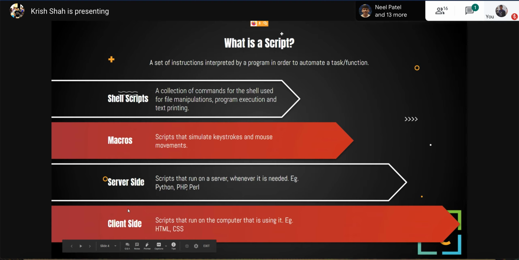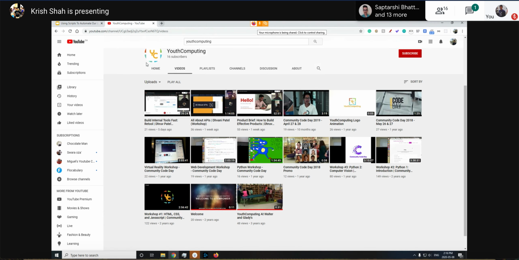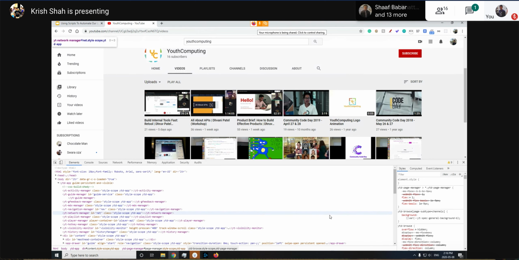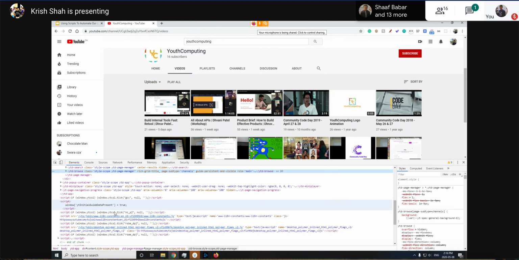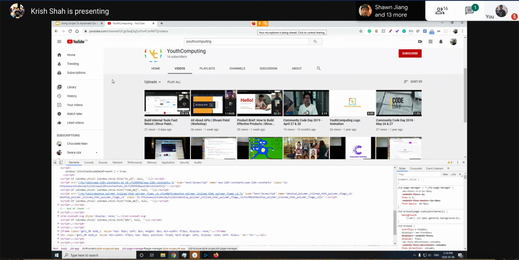A client-side script is actually seen very, very often. It's scripts that are run on the computer that it's using. So popular examples are actually HTML and CSS. So if I were to inspect this, you can see here, all of this is the HTML of this entire website. But how does it turn this into this?